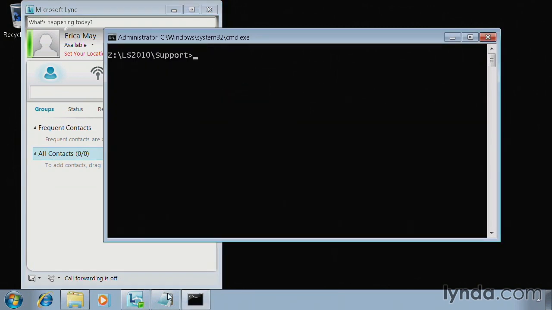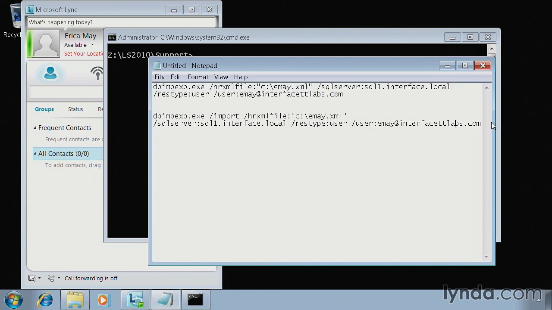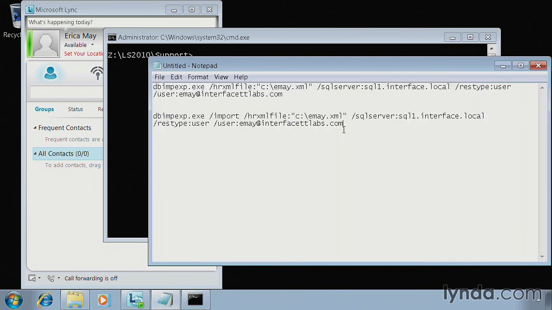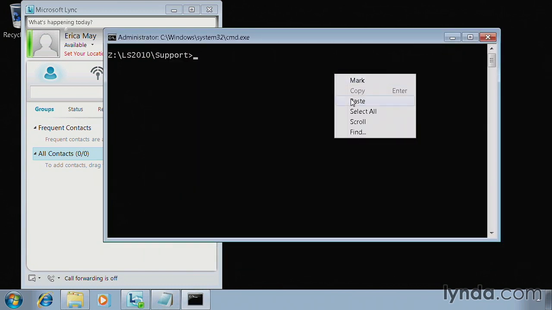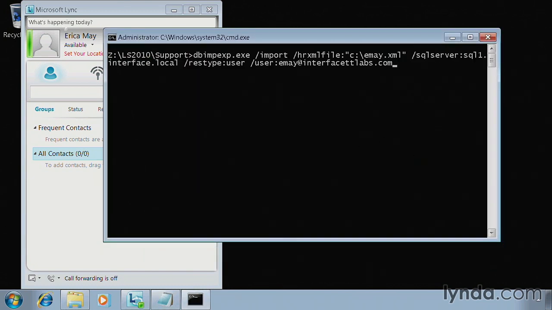Now I've got another command that's very similar. The main difference is we're just using an import switch. So let's copy this one and paste it in. So you can see this time it's almost exactly the same command. The only one difference is /import. So basically just going back out to the XML file I just created in the previous step and just importing that information. So let's go ahead and run that.